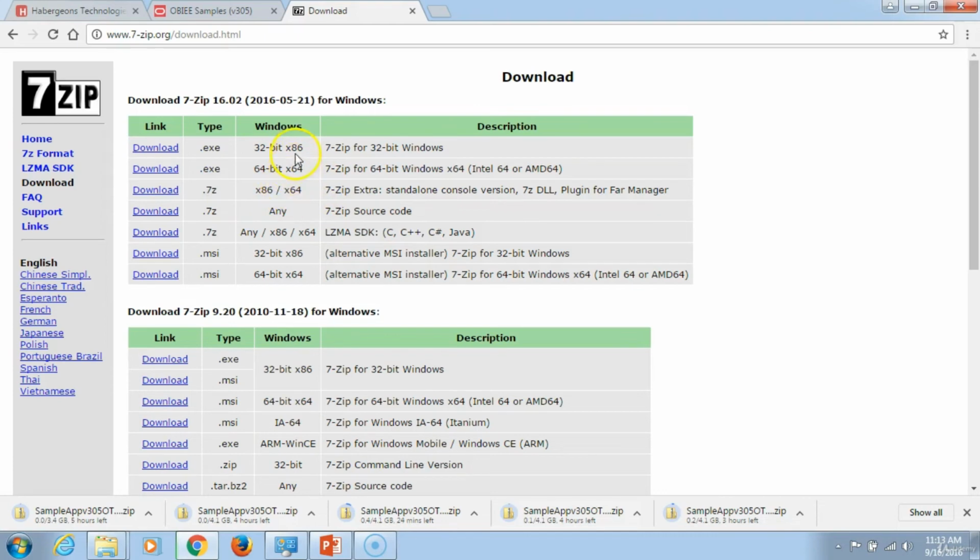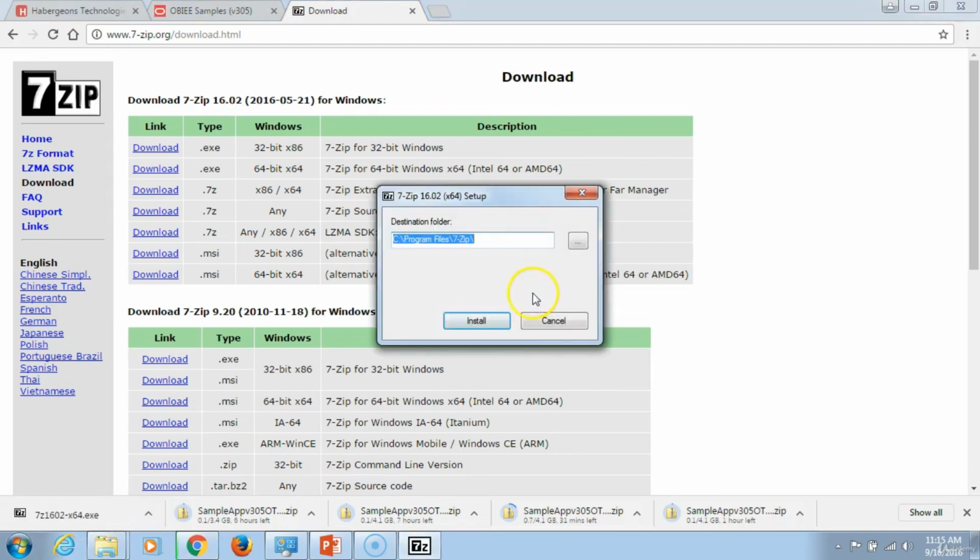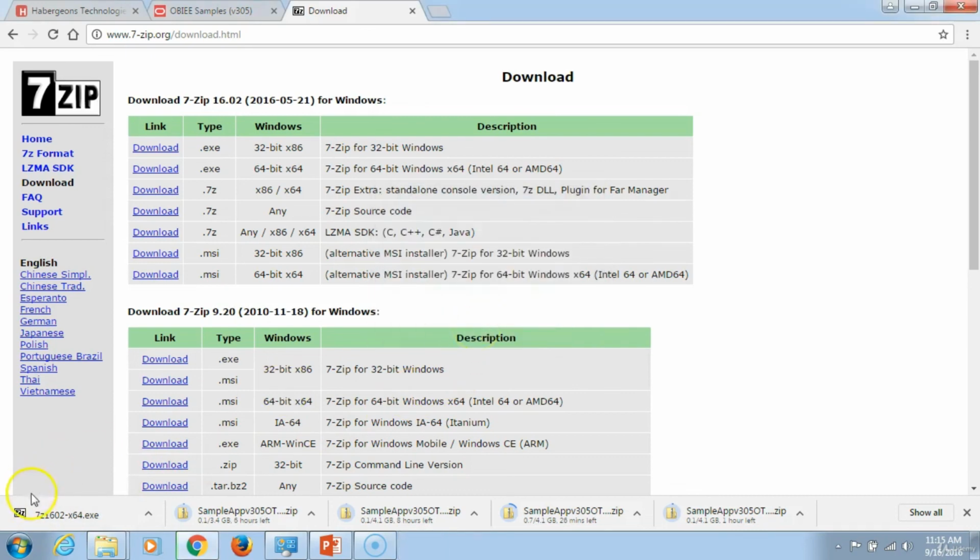Then you go to the type of operating system that you have. I'm working with a 64-bit Windows machine, so go ahead and click on download, and the 7-zip download is started. Once downloading is complete, just click on the downloaded item for 7-zip. Then you want to say yes. Take note of the location where your files will be installed, and then you go ahead and click install. This takes a few seconds. Once that is done, just click close, and that's it.